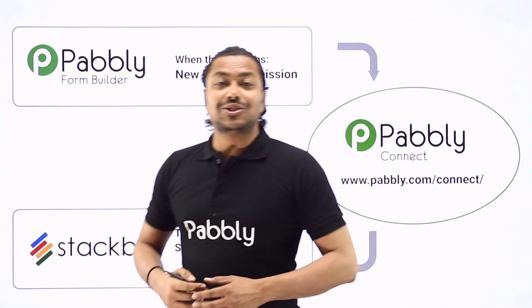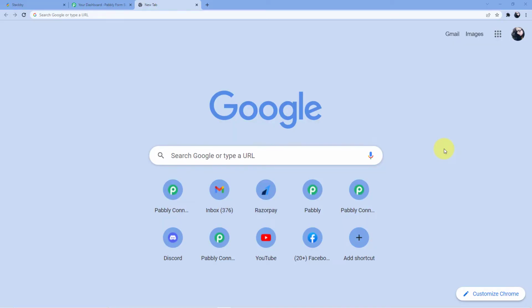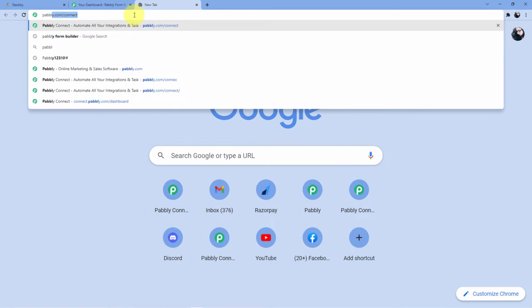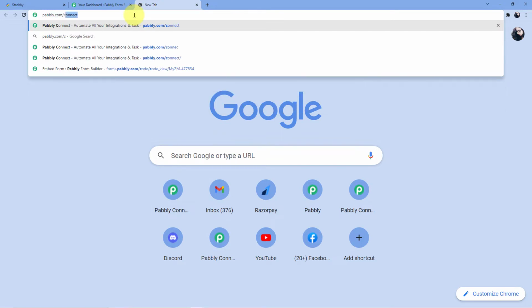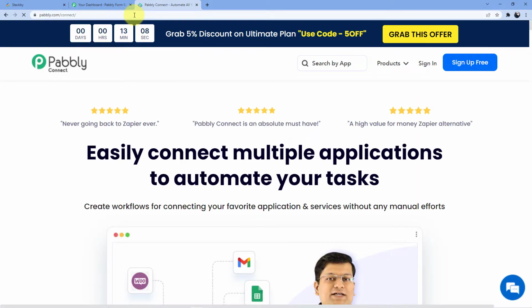Now if you want to learn this automation, you have to come with me to the screen. And we are now at our screen. So what we have to do, you have to go to the address bar and type in pabbly.com/connect. And as soon as you do that, you can see you have two options here, sign in and sign up. If you already have an account, you can go for sign in. If you do not have an account, you can go for sign up.